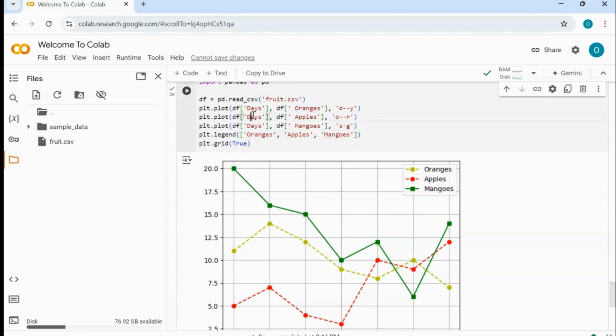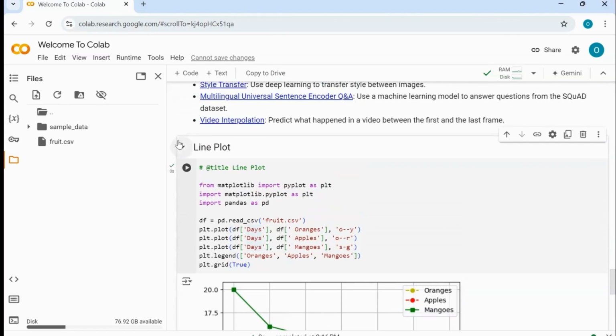Now that's how to create the plots. If we run it, we get the final result. So we basically just made our very own line plot using Python programming.